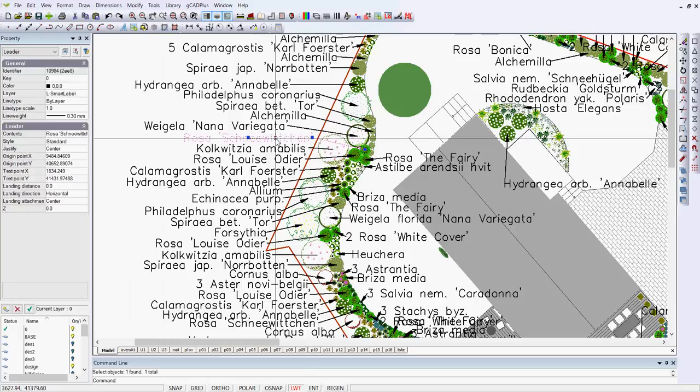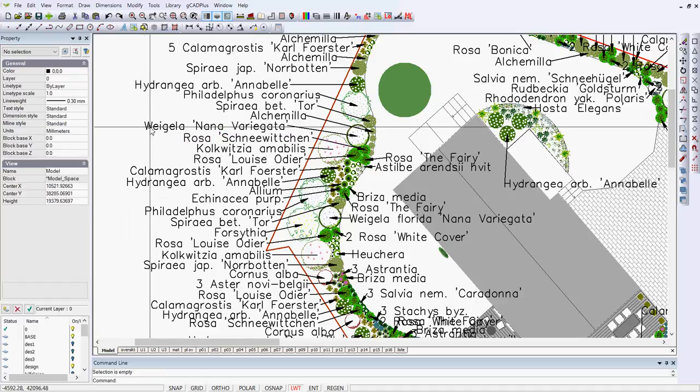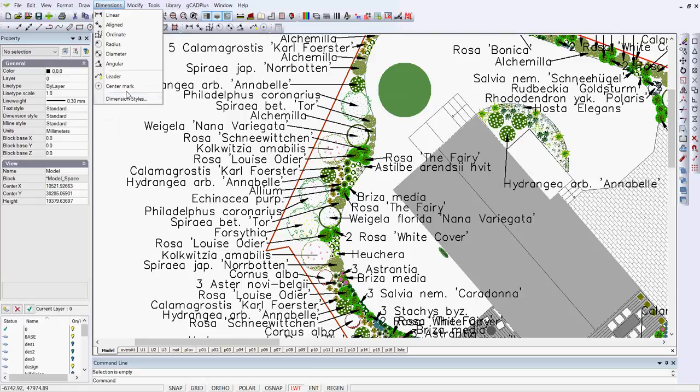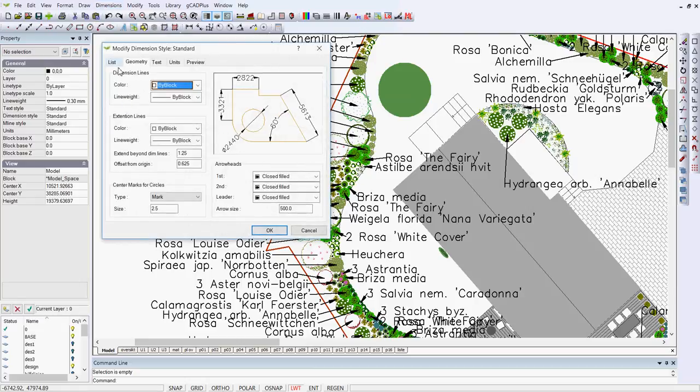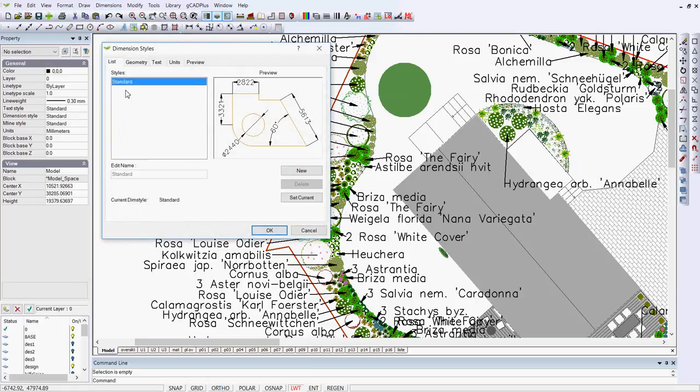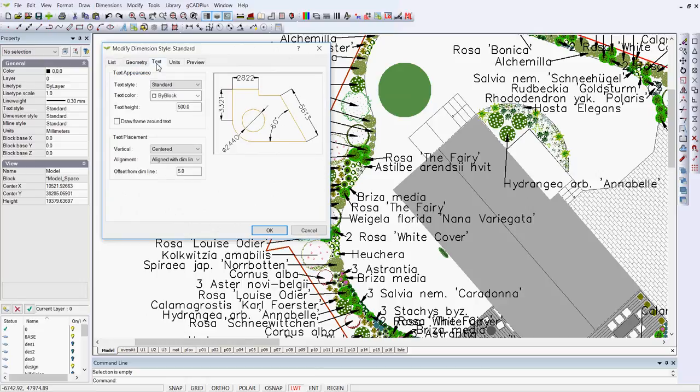And if I select the actual label, you can see it's been drawn with the leader command and in a leader style called standard. So let's have a look at the dimension style, and there is only one dimension style in this drawing. And if we have a look, the text height is 500.